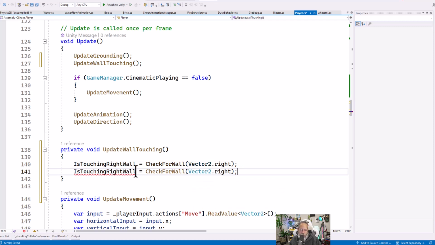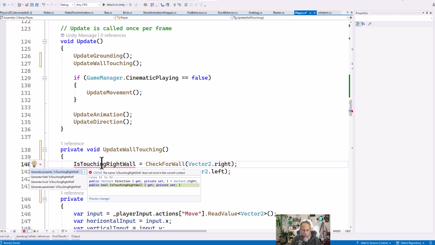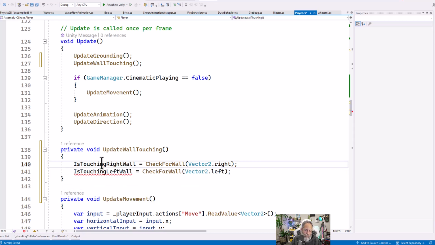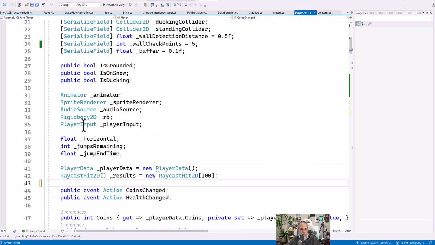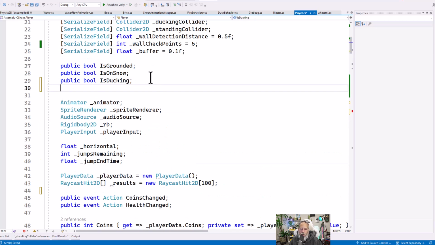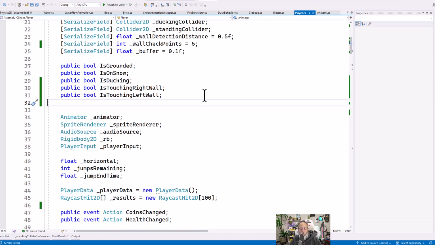I'm going to duplicate this and add one for is touching left wall. And here we'll check to the left. And then we're just going to generate two fields. So I'll hit Alt-Enter, generate field, go down, Alt-Enter, generate field, F12, and we'll just cut both of these. Actually, let's not even cut them. We'll just leave them there for now and make them public. I lied. I am going to cut them. We're going to move them right over by the is standing, is ducking, and all that. I want these booleans that are telling me my state to all be in one spot.